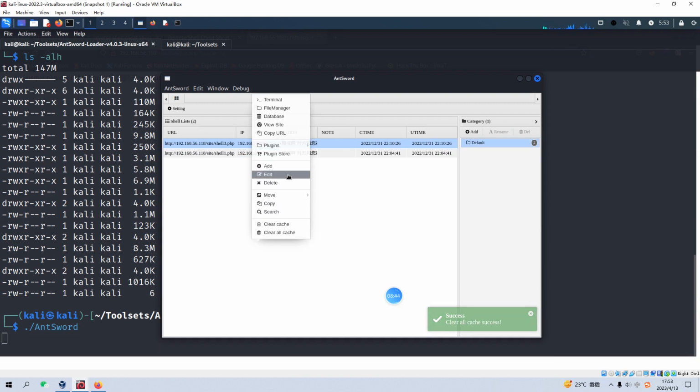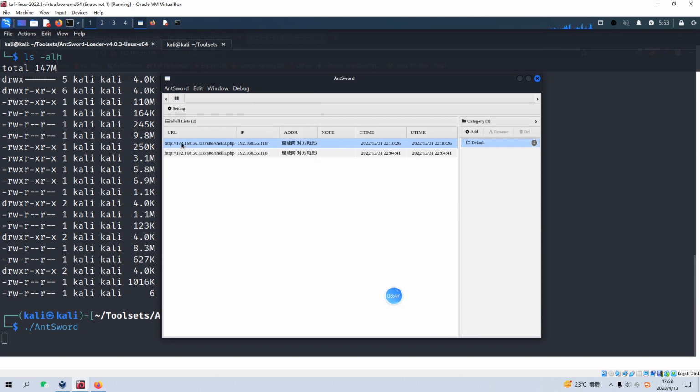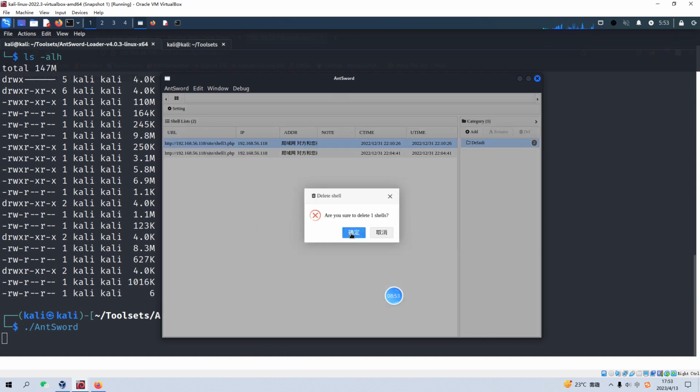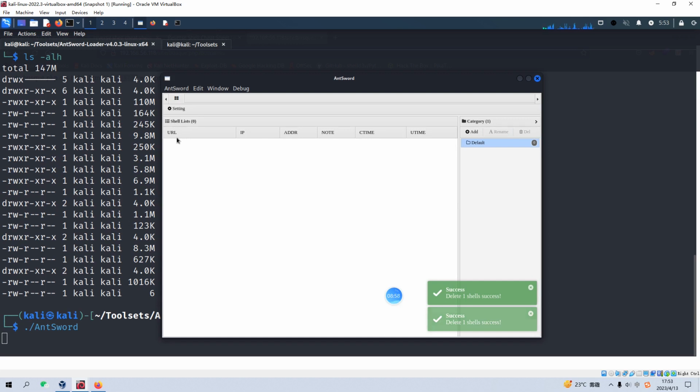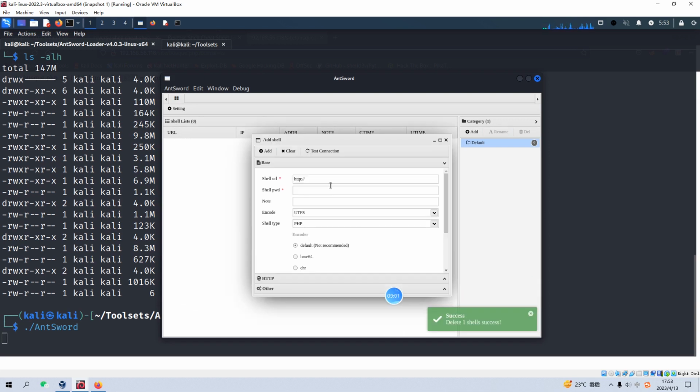And we can add the URL, but it doesn't matter. We can delete, yeah, delete. And we can add the URL. The URL is the target IP address and the site shell.php. The password, or the command name, is cmd. I think it's good. Also, we can test the connection.